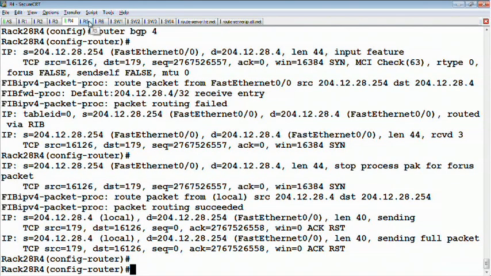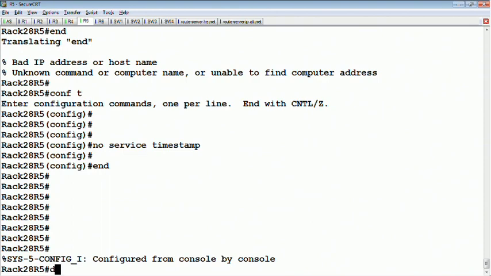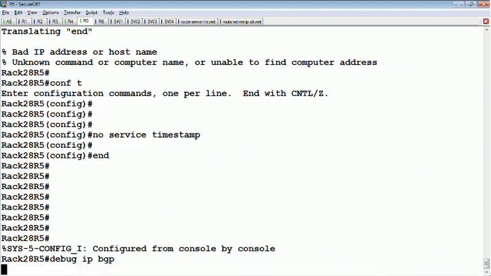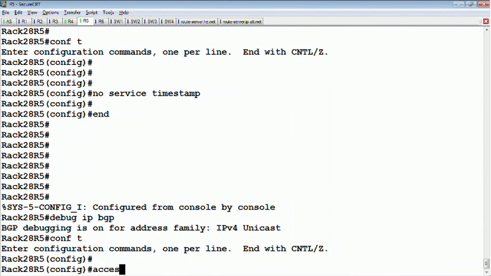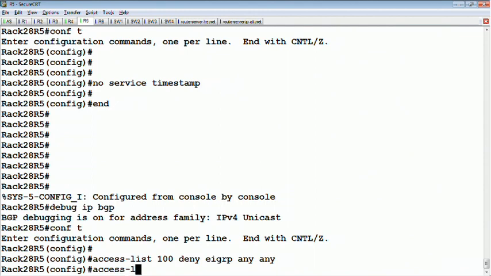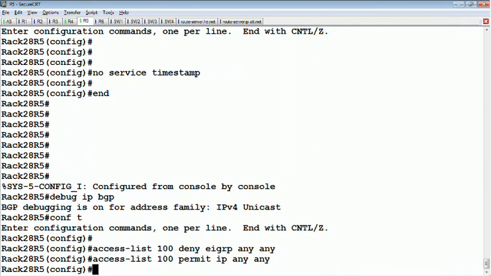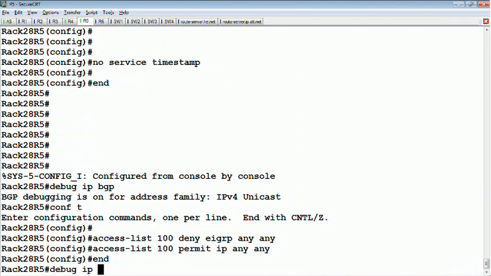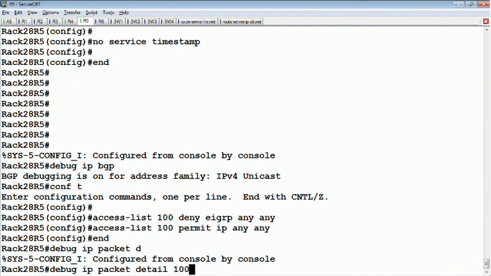Now before I actually configure the peering, I'm going to go to router 5 and debug IP BGP, and then do the same access list debug where I'm denying EBGP and then permitting everything else. So access list 100, permit IP any. After the deny EBGP, then I'll debug IP packet detail using access list 100.